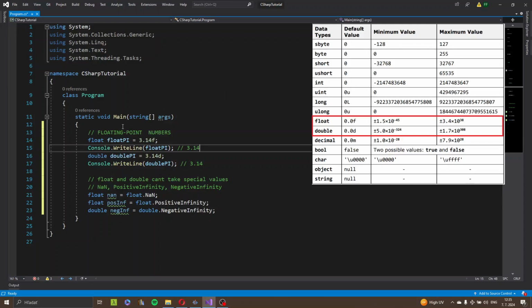Real numbers, or floating point numbers, is a data type in C# which is used to represent numbers with fractional or decimal parts. Float is a 32-bit data type, which we specify with the F, although it can be omitted. And double, which we specify with D, has 64 bits. Both float and double data types are designed to handle a wide range of real numbers, including very small and very large ones.